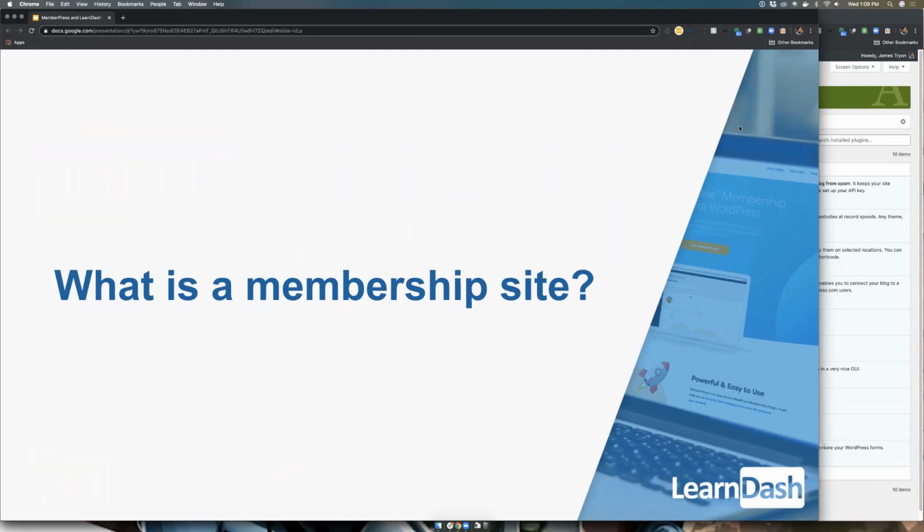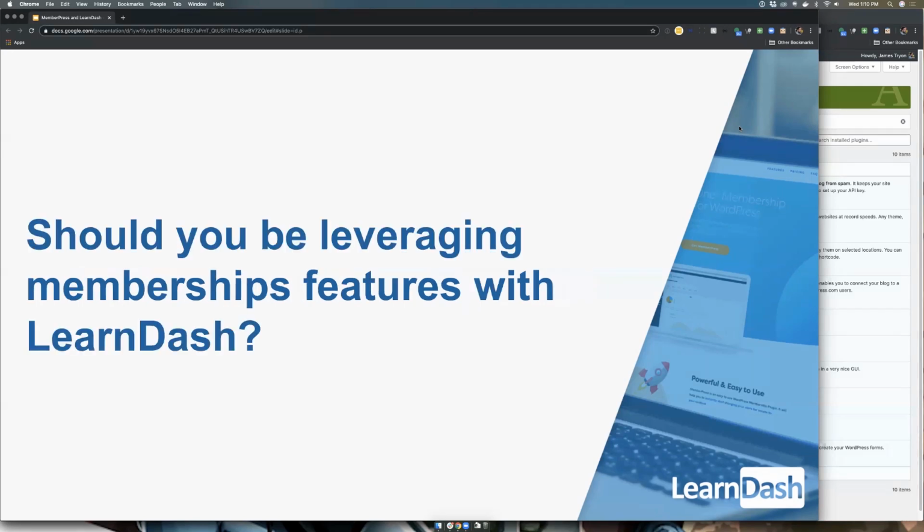And what is a membership site? Really, a membership site is any type of website that gives you a little bit of extra functionality for your members. Usually it requires a login and just extends the functionality, providing a little bit of something extra, keeping your users involved. And we'll talk about that a little bit more in the next couple of slides.